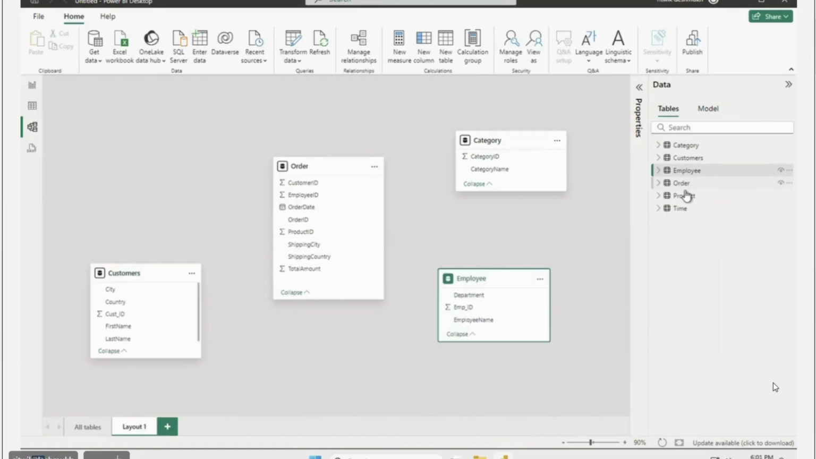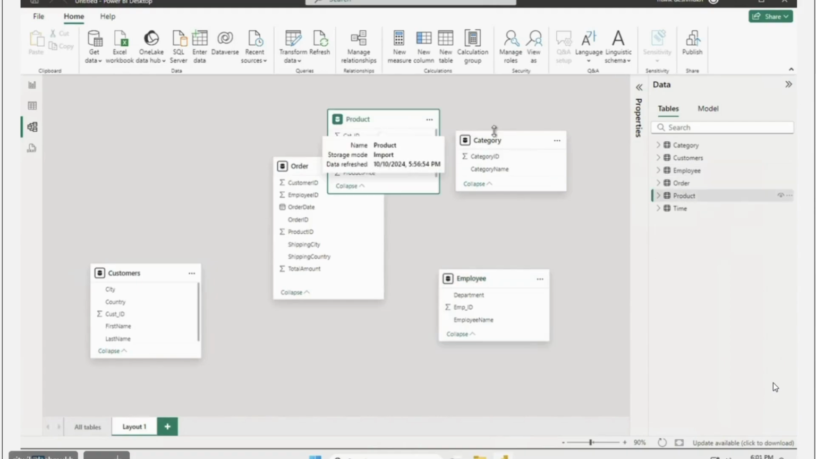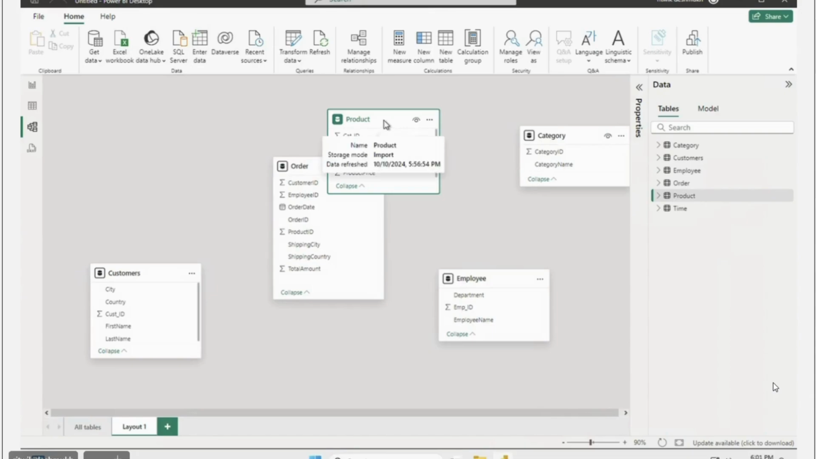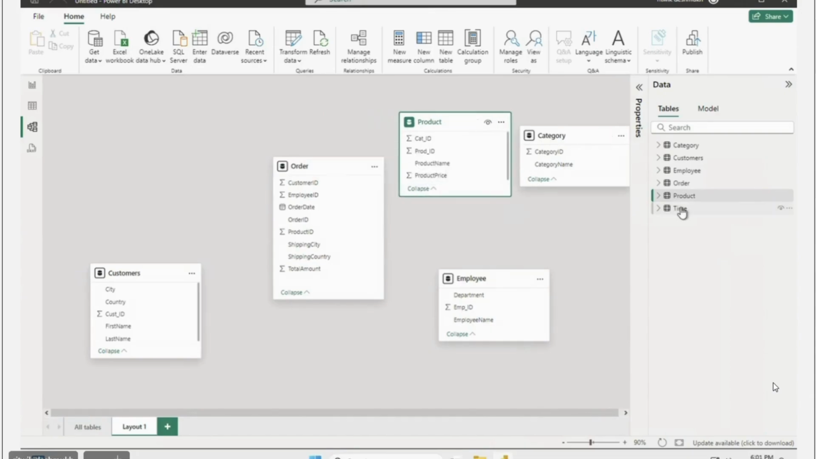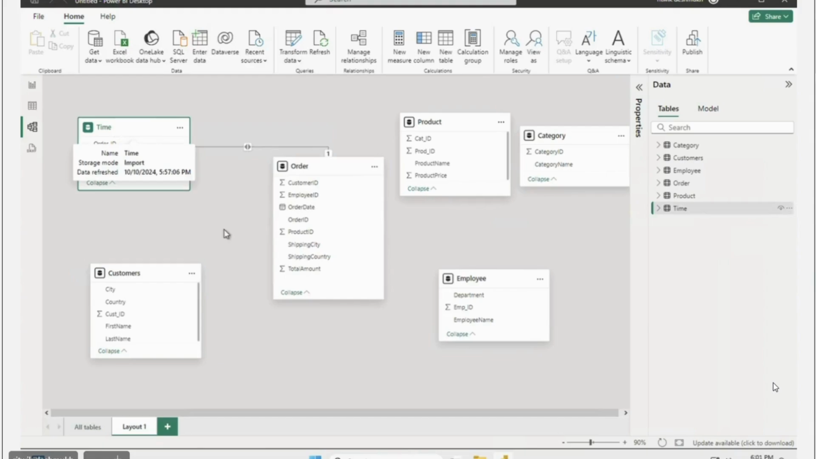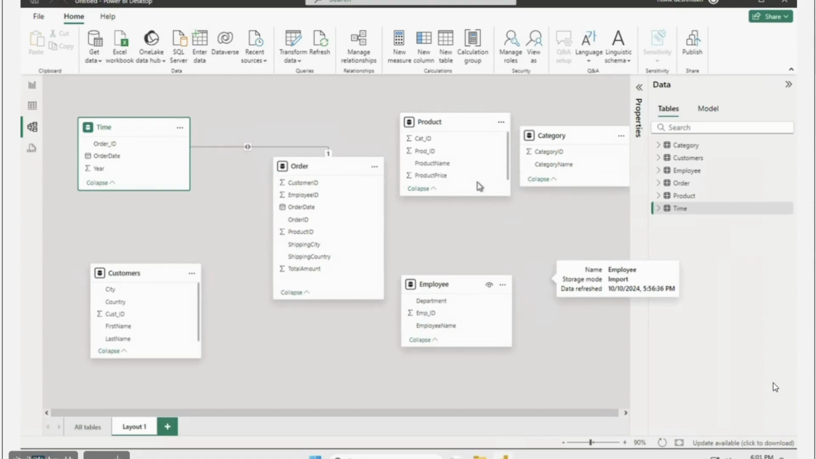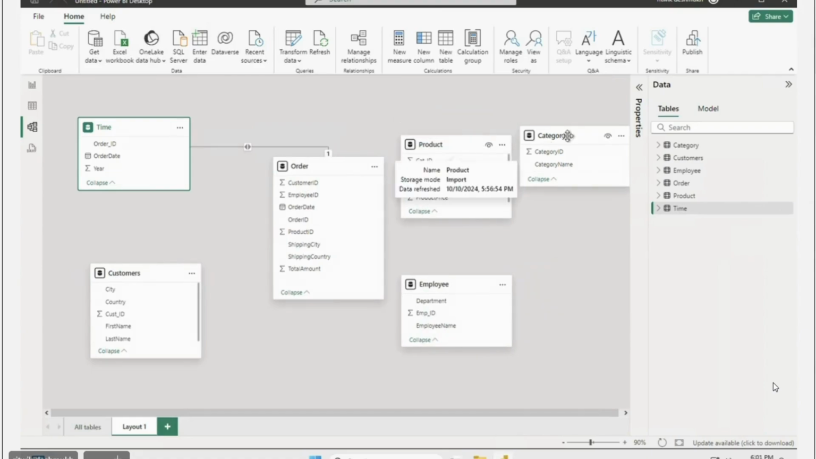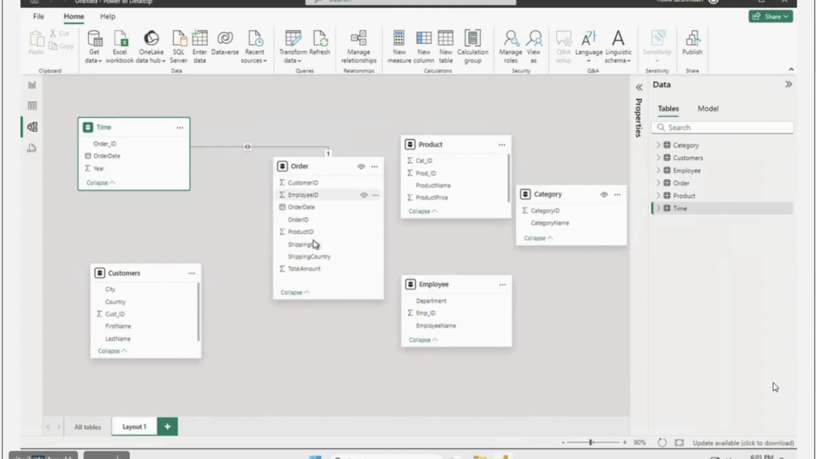Simple employee table, the product table, and the timetable. Okay, so you can see there is a relationship already there between the time table and the order table. So this line here indicates a relationship. And as I hover on this line, you will find the order ID column getting highlighted in both the tables, the order table and the timetable.